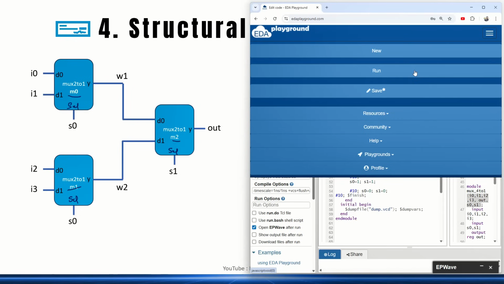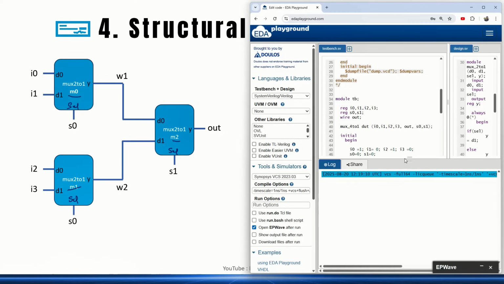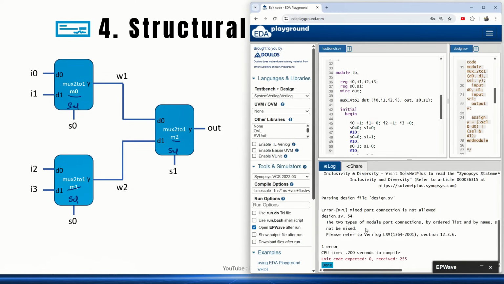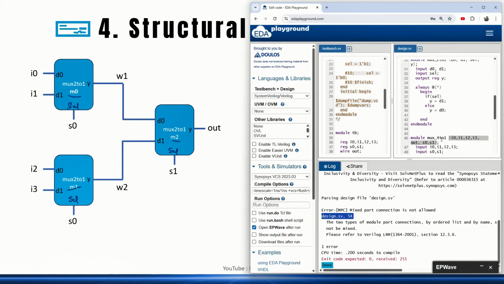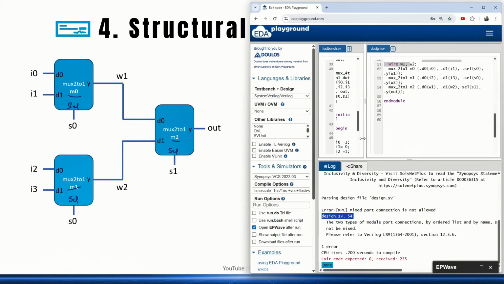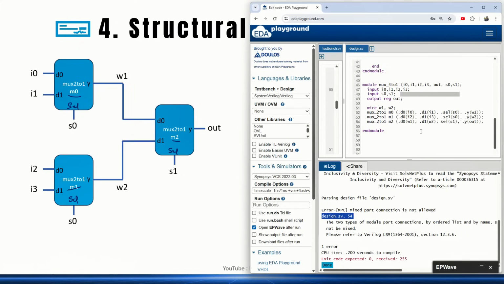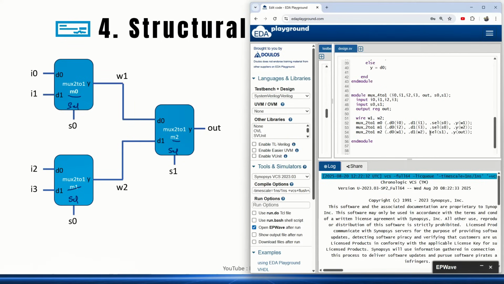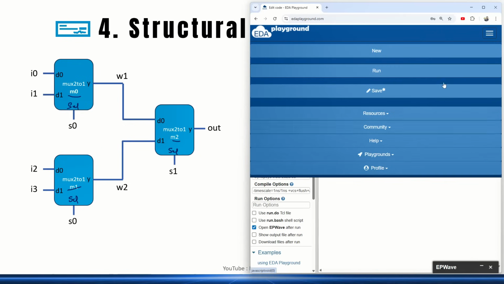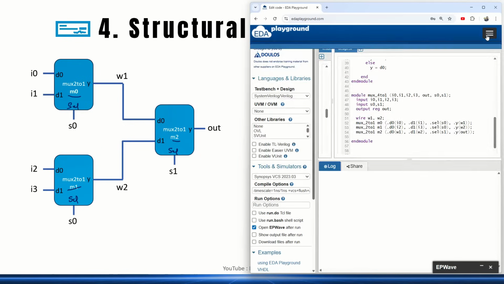Let me run this code and see if there are errors here. It will show up. We need to fix it. So you can see in line number 54, we have an error. Mixed port connection is not allowed. What is that 54? We need to see. Okay, here it is saying that the two types of module port connections, by order list and by name, are not to be mixed. That's why it is showing the error. So the error is that here we have dot need to be given, dot select will be mapped to S1. Now I can run this code and we can observe the waveform as well as the output.